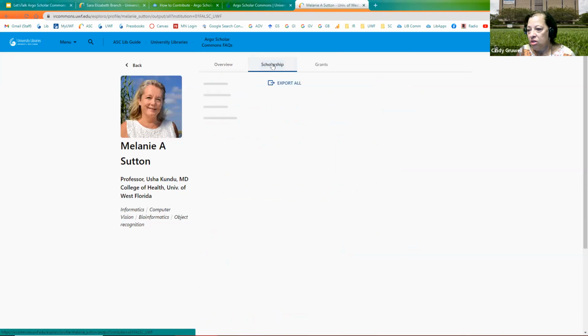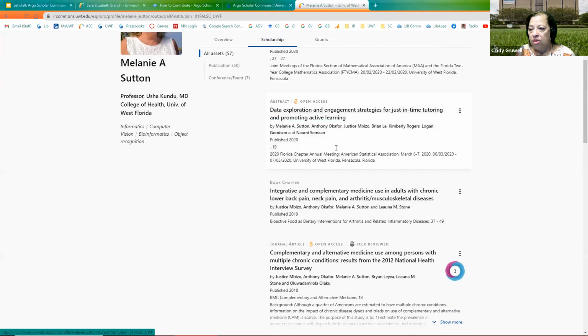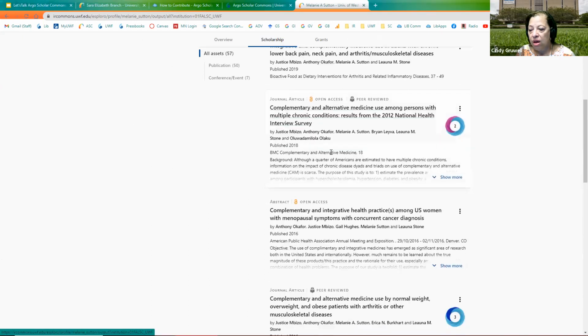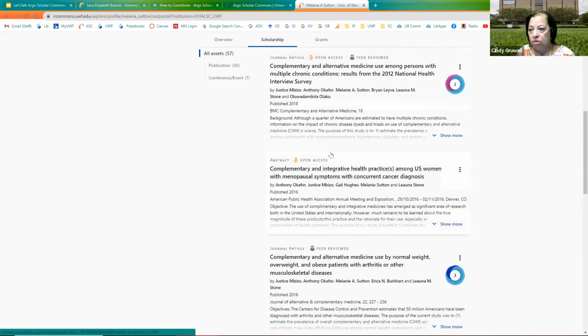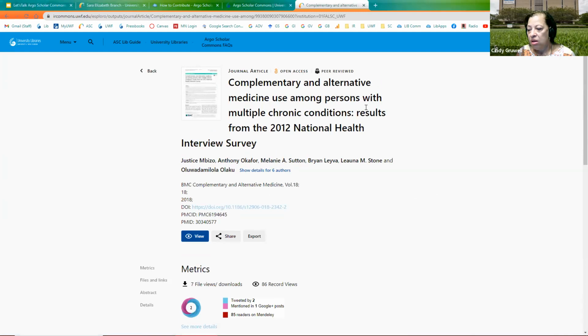You'll notice that there's a link for scholarships. She has 57 items in here, 50 of which are publications, 7 of which are conferences or events. This might include posters. Some of these items may be open access. Some of them would be items that we subscribe to. Either way, you can go in and take a look.